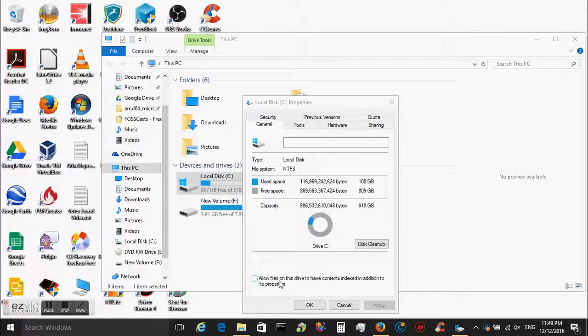Now the last one we're going to do is allow files in this drive to have contents indexed in addition to file properties. You'll also have one that talks about compression. Being this is a custom installation of Windows, I had done a 64K sector allocation size, and 64K sector allocation size does not allow compression. Because of that, and it's another thing that allows my system to run quicker, I do not have the compression ability, at least not for this drive. Anything from 32K and below I can.